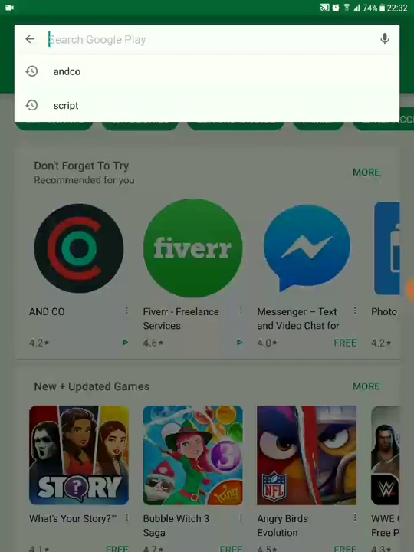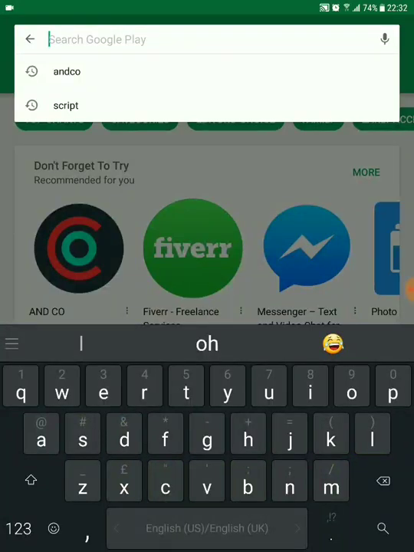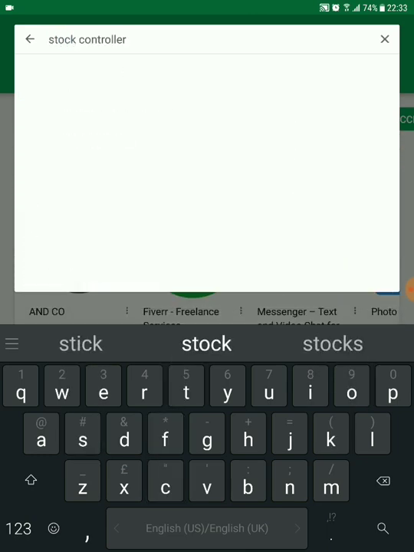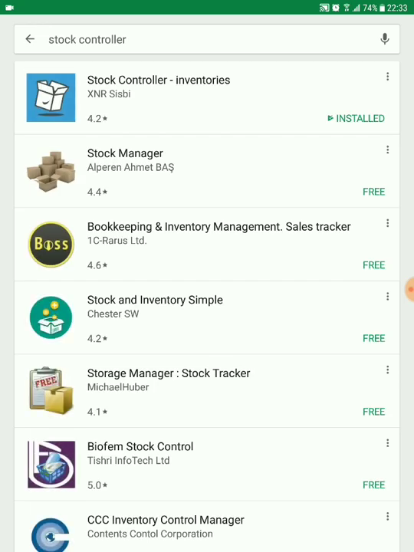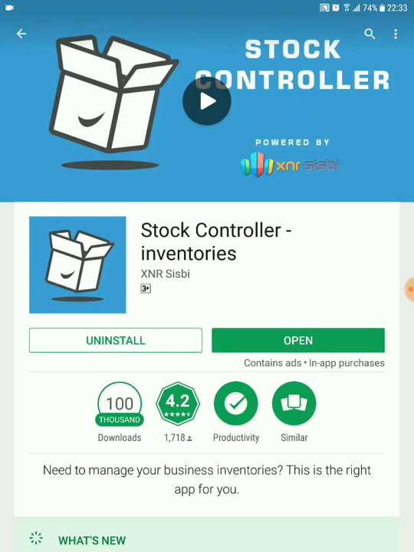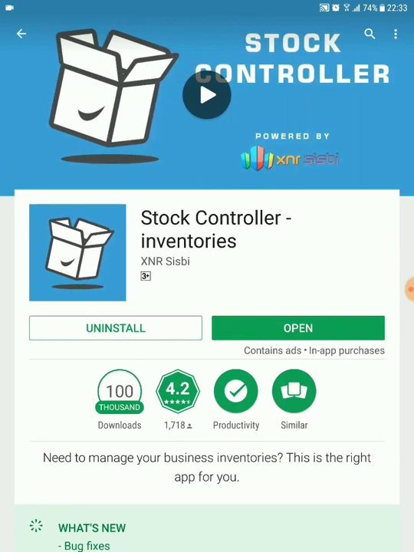It starts with a mobile app called Stock Controller. So you go to Play Store or Apple Store, whichever one works for you, and then you type Stock Controller. There are several other inventory applications, but Stock Controller is very simple and it works very well for me. This is it by XNR Sisby. You just pick that, and if you don't have it, it would say install where it says open here, and then you'd install it like you would any normal application.